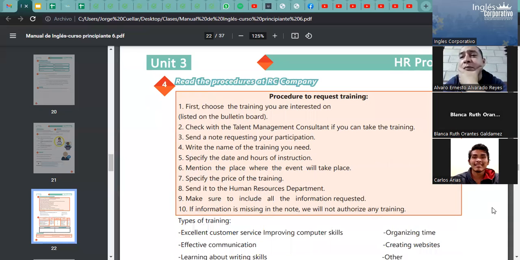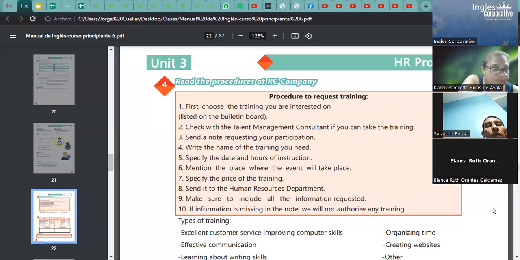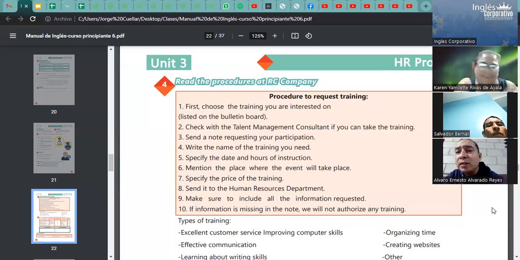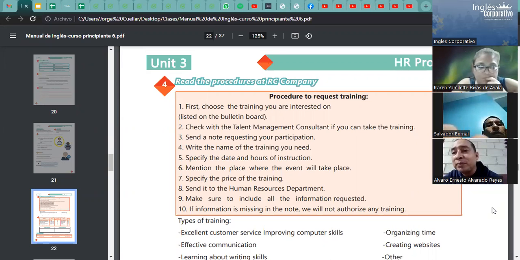Training is training or training, teacher? Training. Okay. Interesado, ¿cómo se pronuncia? Interest. Any other question? Teacher, listing on the bulletin board, bulletin. Bulletin board. Bulletin. Así como está, bulletin board. No varía.